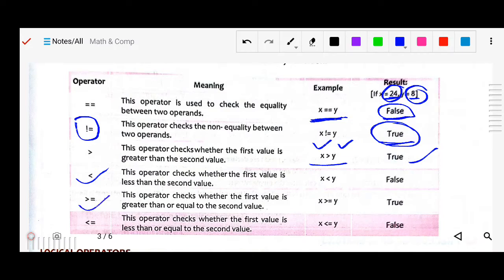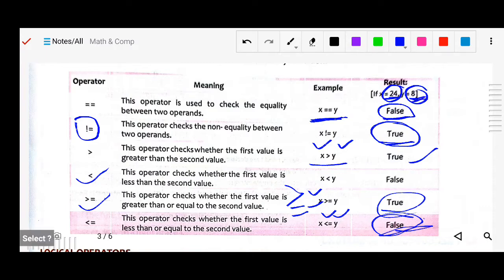This is greater than or equal to, meaning it should be greater or equal. This operator checks whether the first value is greater than or equal to the second value. If any one is true, it will give true. Got it? In the second case, this is less than or equal to, either it should be less or it should be equal. This operator checks whether the first value is less than or equal to the second value. Any one being true gives true, but in this case it is false because the value is 8, so it gives false.